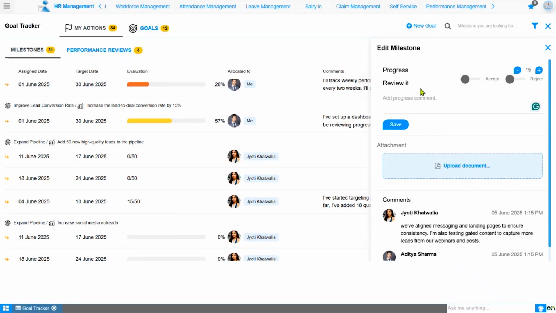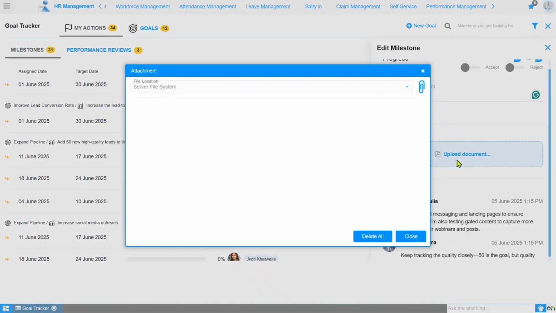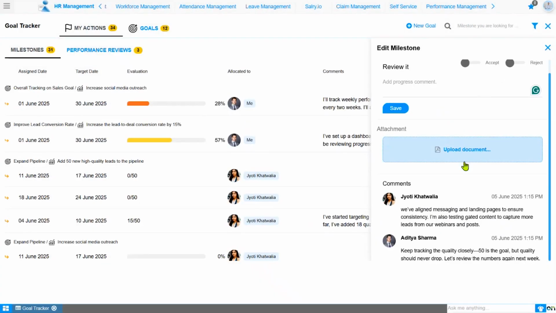Here you can see that as a reviewer, Aditya can update progress, add a progress comment, review the milestone, and mark it as accept or reject accordingly. The reviewer can also upload an attachment they want to show to the reviewee, just like the reviewee. The reviewer can also initiate a chat with the reviewee.